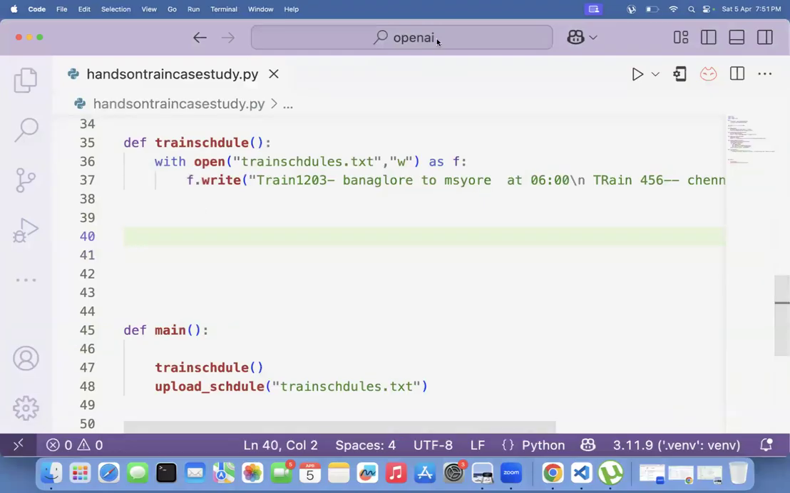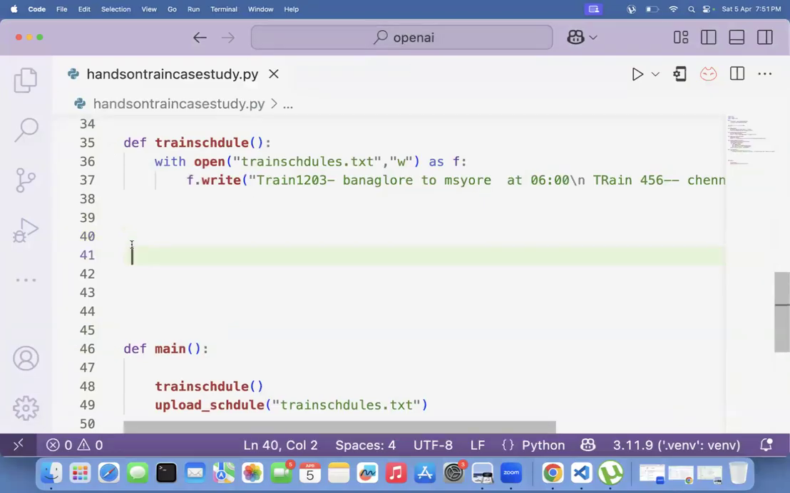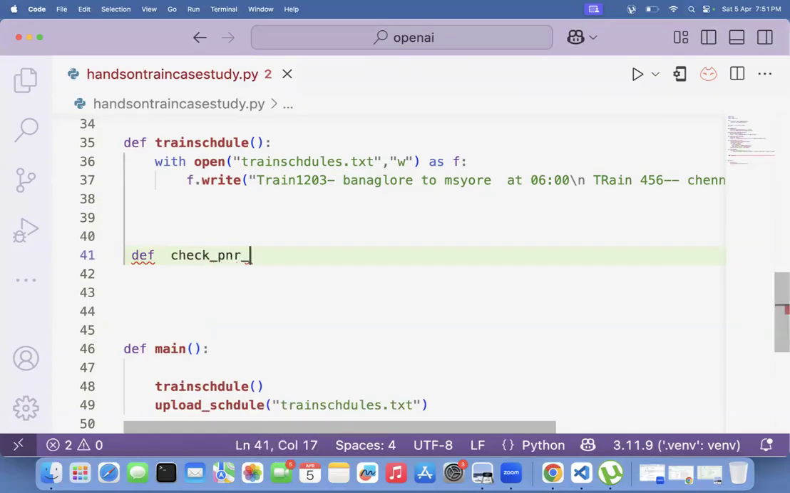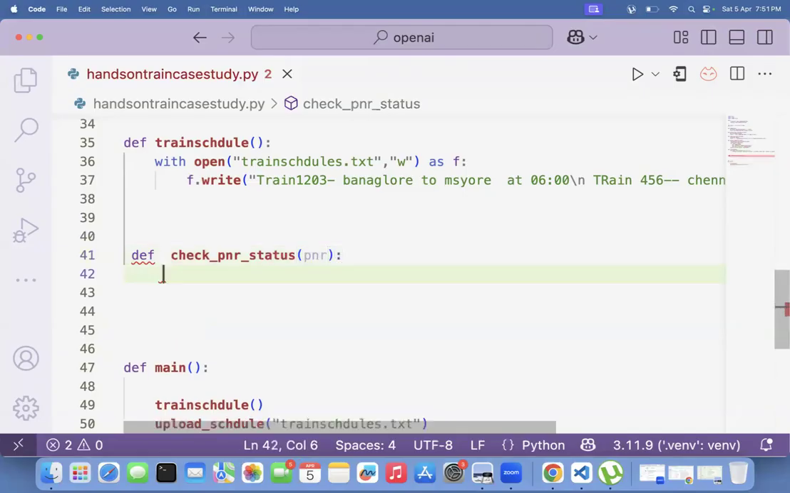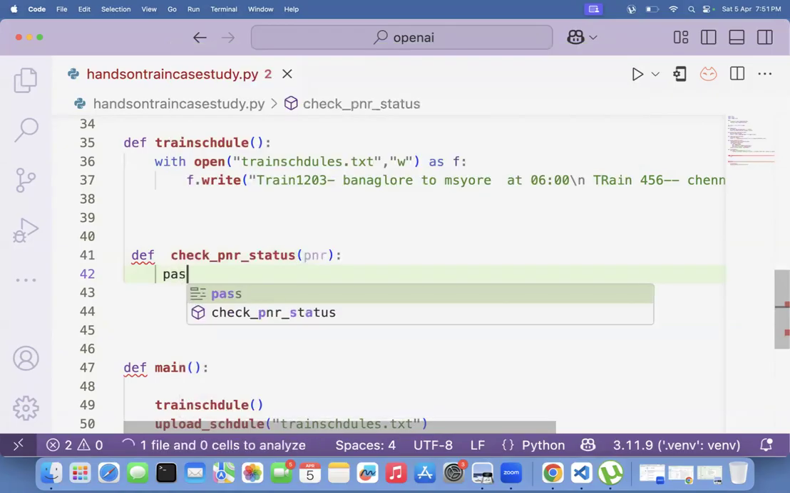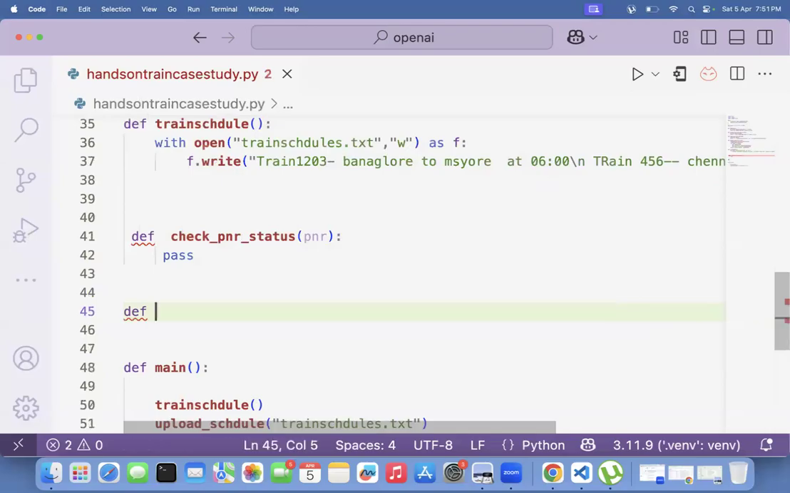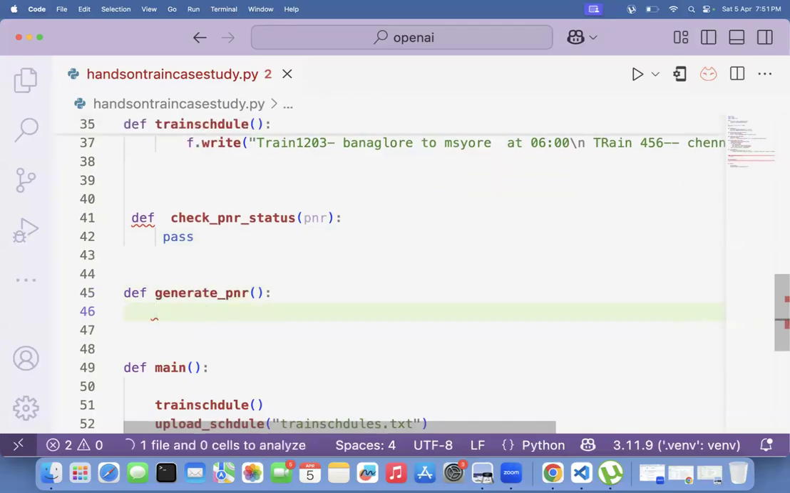Okay. So the first function I'll write down here is called check PNR status. And this will take some PNR. Inside this function, I'll tell you the business logic. Let me write down pass. Then I'll write one more function here called generate PNR, and in that function also let me write down pass.